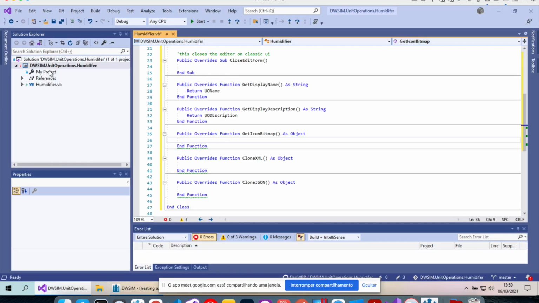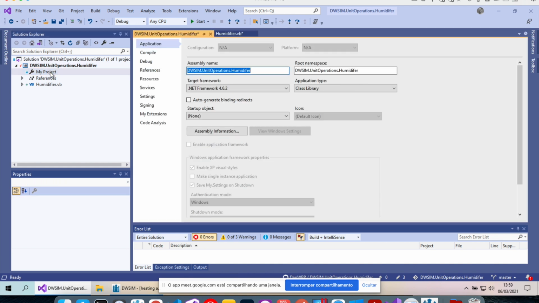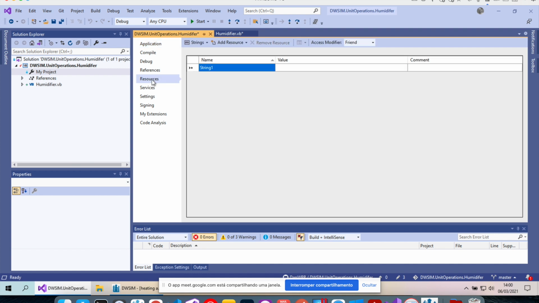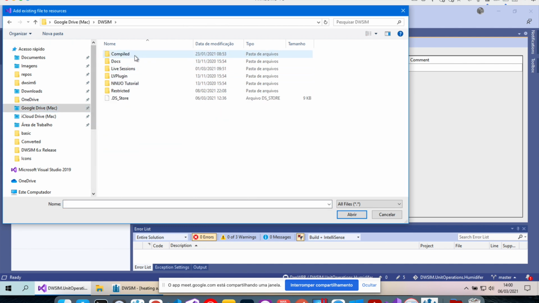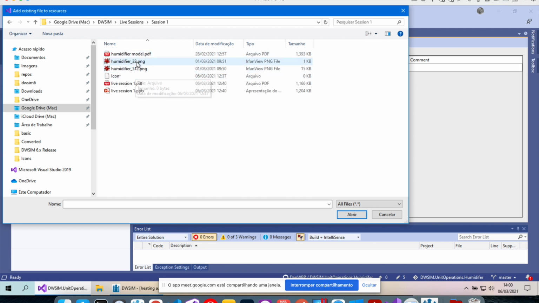We must add something to be displayed here. So we must go to my project. In Visual Basic projects, this is much easier to do than in C#. And so we go to resources and add existing file. I have the icon already here, so you can also get it from the folder I've shared with you.